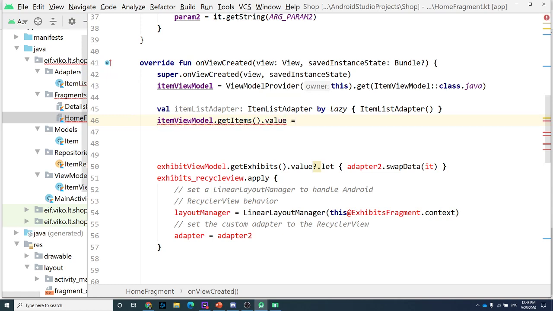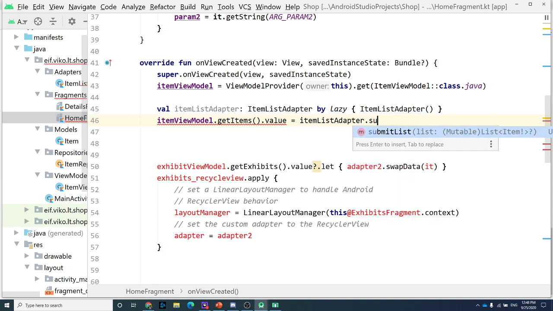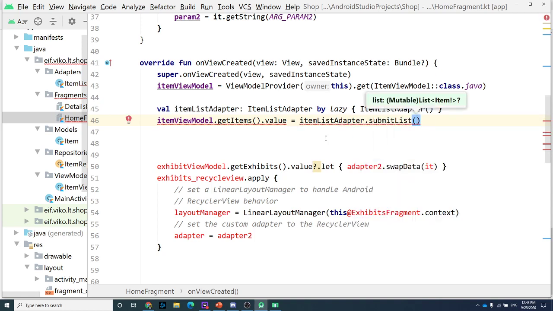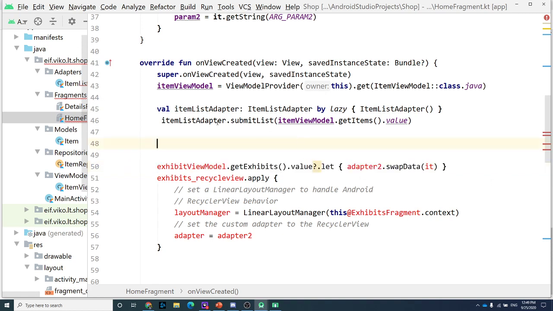And equals our item list adapter swap data, or just submit list. You're able to use submit list, and instead of this equality, able to pass only this. Here was the method from the adapter class, but you're able to use it like this: item list adapter, submit list, item view model, get items value. That's it. You don't need to define it.